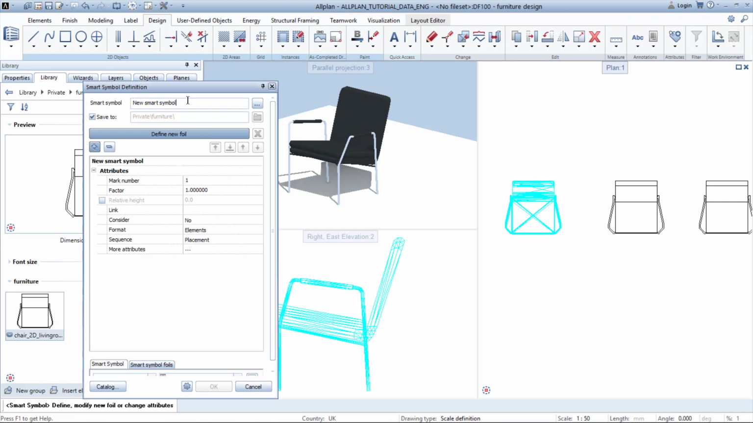A new window opens. First thing you need to do is set a name for it. Let's call it Black Living Room Chair Business. Press enter. Then you have direction where you're going to save it. It's in private, furniture. We are totally happy with that. Now you need to click define new file.